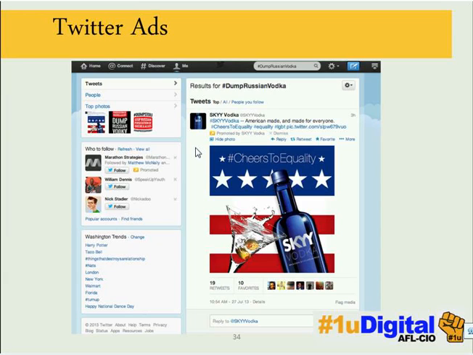So just a couple of days ago, people started talking about how they're going to boycott Russian vodka. Dump Russian vodka was a hashtag that was pretty popular for a couple of days. And Sky Vodka, this is what I thought was amazing. Sky Vodka saw what was happening, created this Cheers to Equality image, and bid on those keywords. So they ran these ads to those keywords.